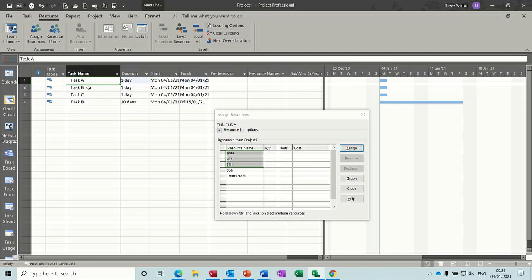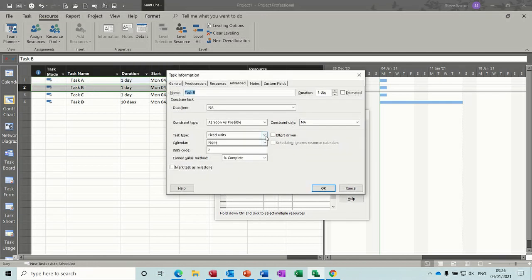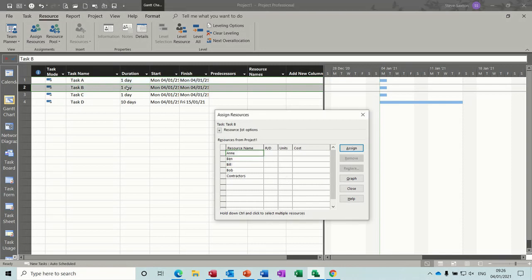So the second one, task B, if I double click on task B, go into this area again, fixed duration, again you've got the effort driven off. I'll show you with it off and on. Click OK. Now, fixed duration is 1 day. So if I assign Anne, nothing happens because that's my initial allocation. If I assign Ben, nothing happens to the duration because you've got the duration set to fixed, and nothing has happened to the time. Not the time, the amount. They're both getting paid full pay.